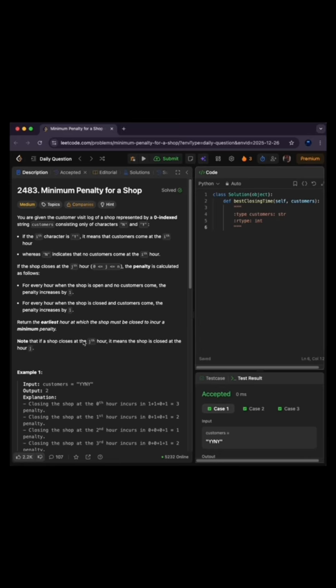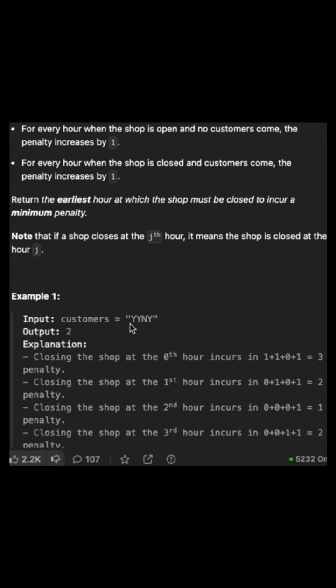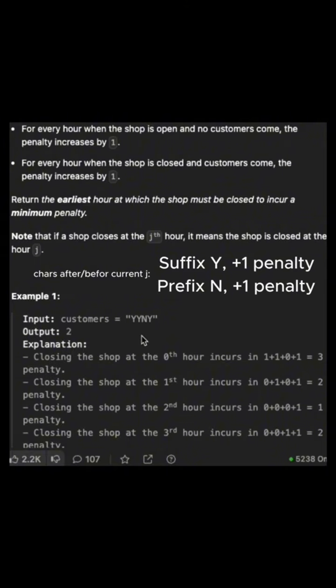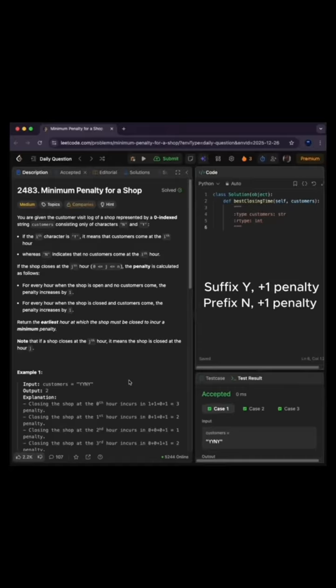Why is that? Well, we'll look at our jth hour, that closing hour, as the current increment we're at, the current iteration of going through the string, the current index, right? And we can start at the beginning, and that means the shop is closed right away. So what does that mean? Any Y's after is going to be an increase in penalty, right? Any N is fine because it's after close. But once we move through the string, on the left is when we're open, and so any N's on the left, so any prefix N's, is equal to a penalty, and any suffix Y, so after close, is equal to a penalty as well. So that's the idea we want to keep in mind: prefix N, suffix Y.